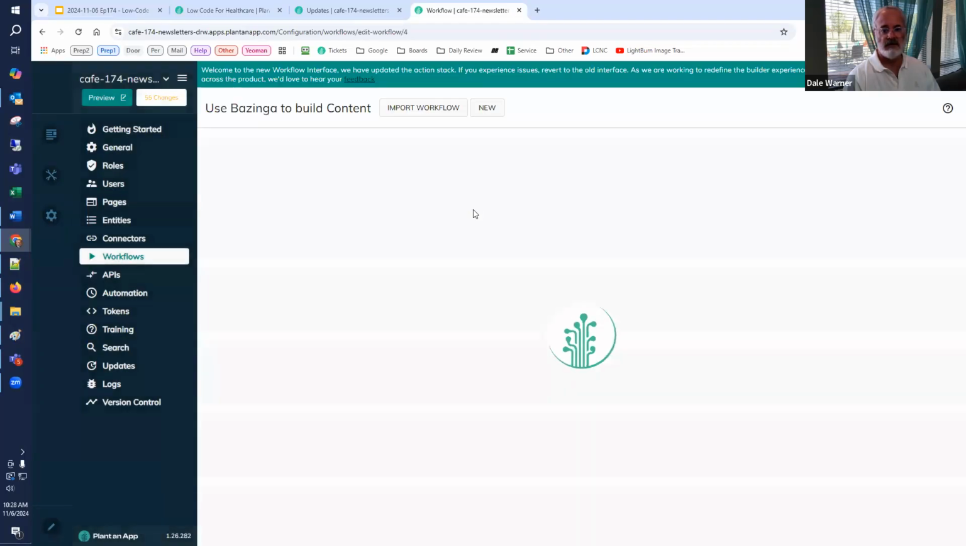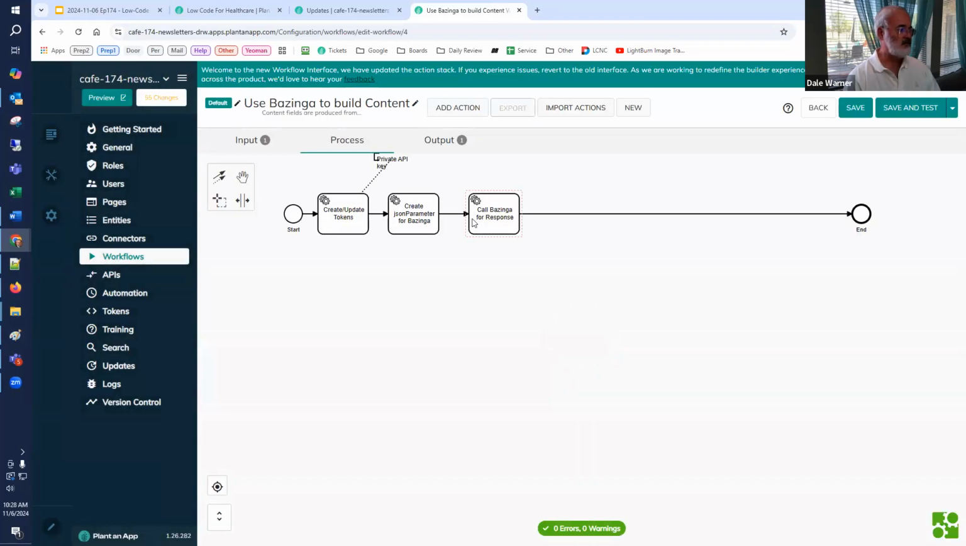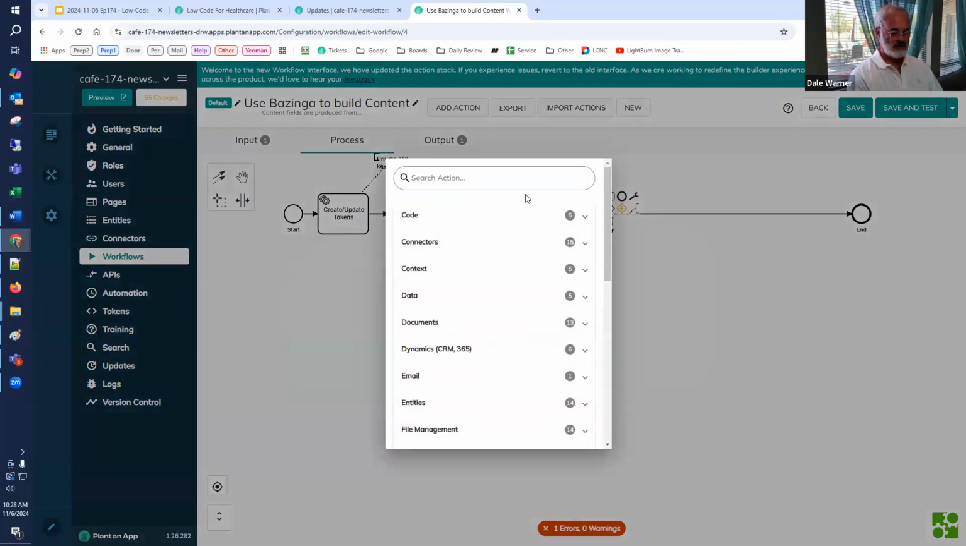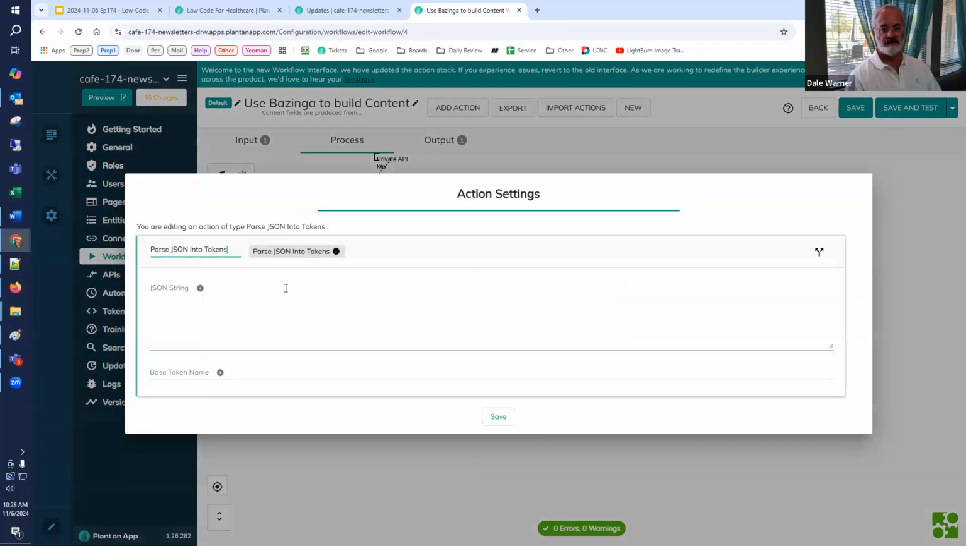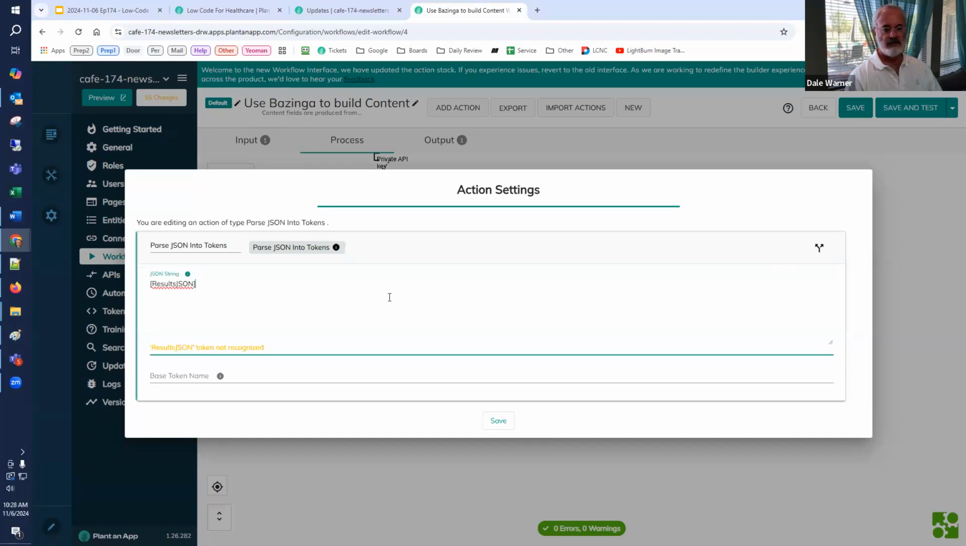What we want to do next is to go get that response, using the results JSON. I'm sorry, I got ahead of myself here. We want to get that response out of this JSON, and so we're going to use a tool called parse JSON into tokens. And the JSON that we're going to use is all of that results JSON that we had. I'm going to call it CR, content results. It's just a variable to hold on to this so that we can extract it.